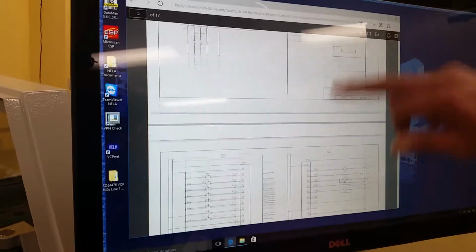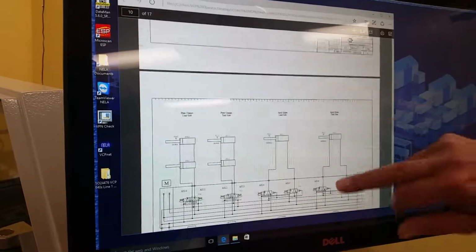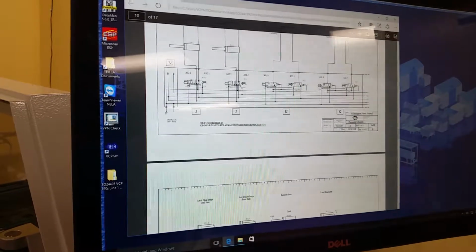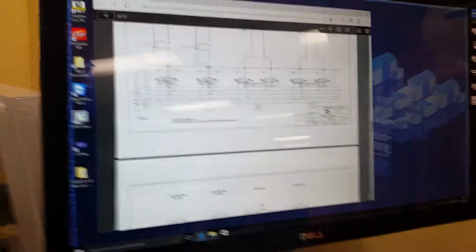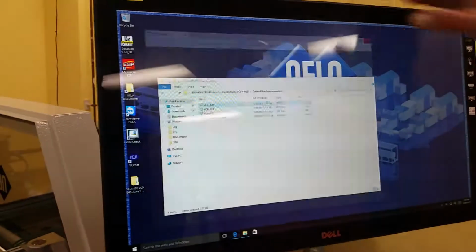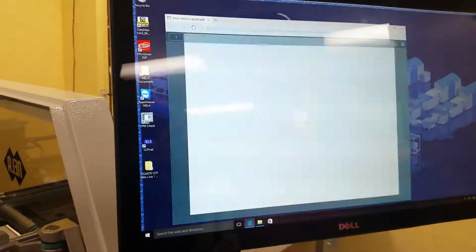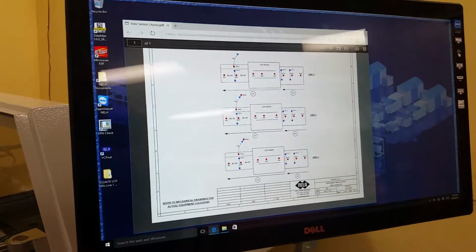Everything's here. The farther down you go, you'll get into your pneumatics. These two machines are identical. That one's a little bit different. But everything's in here that you need. Your layouts for your sensors, all three lines.